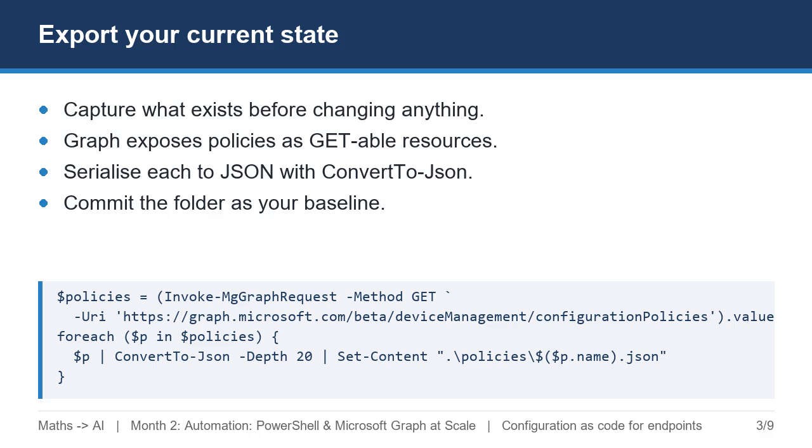Always start by capturing what you already have. Graph exposes your configuration profiles as resources you can get, and you serialize each one to JSON with ConvertTo-Json. Use a generous depth, like 20, because these objects nest deeply and the default depth will silently truncate them. Write each policy to a file, commit that policy's folder to Git, and now you have a baseline you can diff against forever. Never start config as code without first exporting the current state.